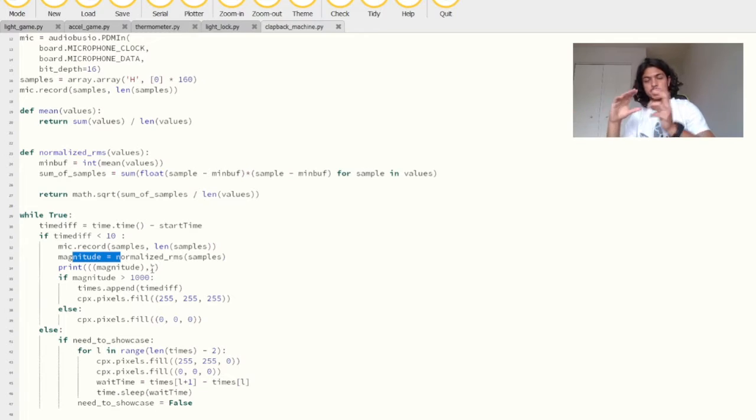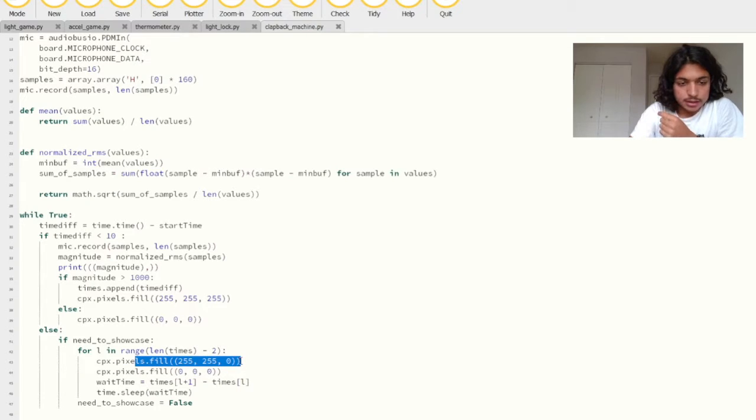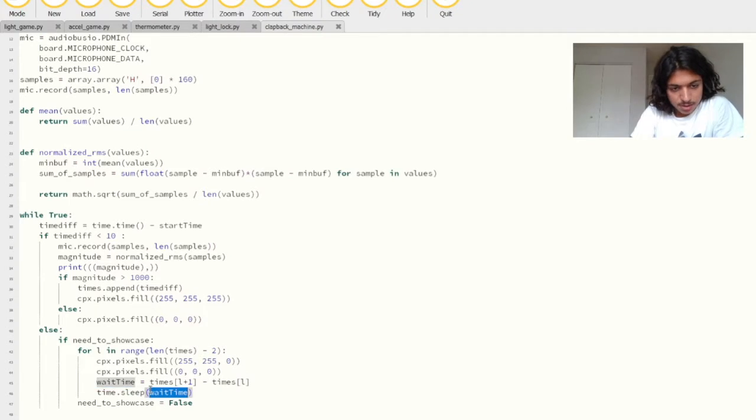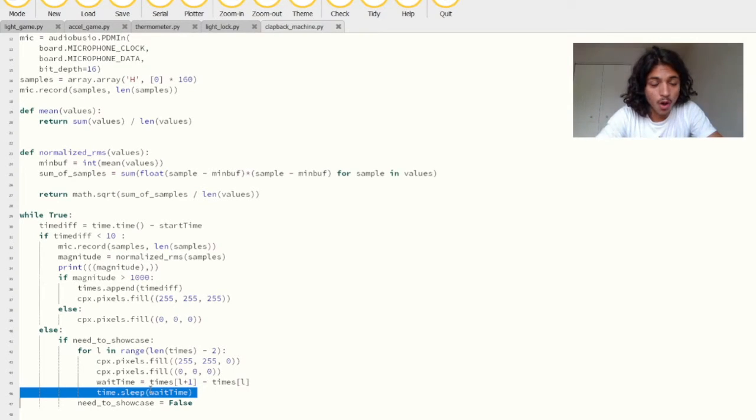And if it's greater than 1,000, which was something that I found using the serial in the console, then you just add it to the array and then you fill all the pixels white. So that was basically what I had done in the last video as well. And then if you still need to showcase it, for L in the range of length minus 2, just make sure you make it flash very bright and then clear it and then wait for a certain amount of time between the first one and the next one, and that will be your difference right there. And then time.sleep, wait time. So then just go to sleep for that time and pause. So that's the code for all of the games that we had previously coded, and it's all right here.